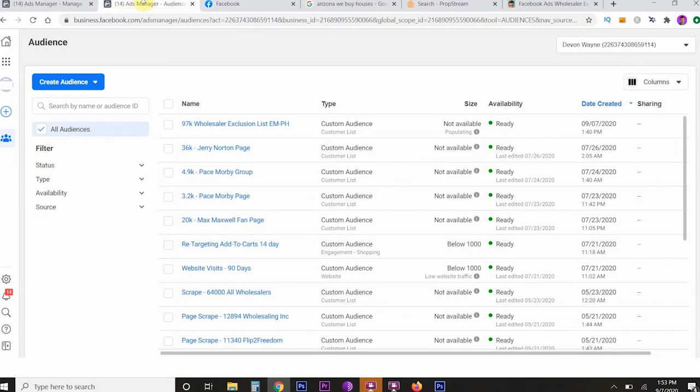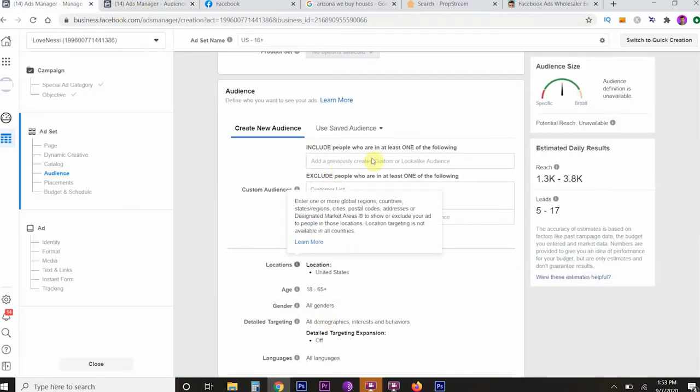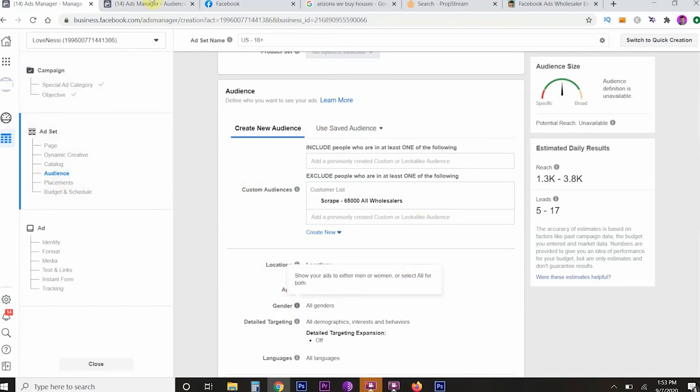Now, when you're in Ads Manager, this is how you add the list. So that's how you just add it to your campaign. Super, super easy. It's in the Audience tab when you're creating the ad.